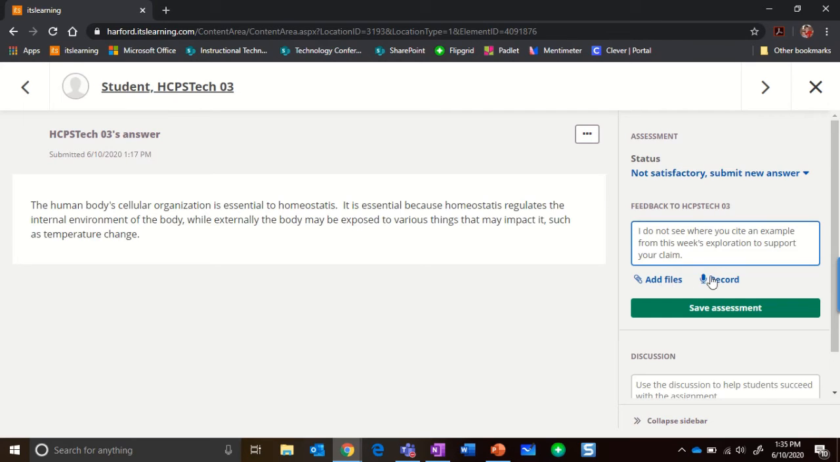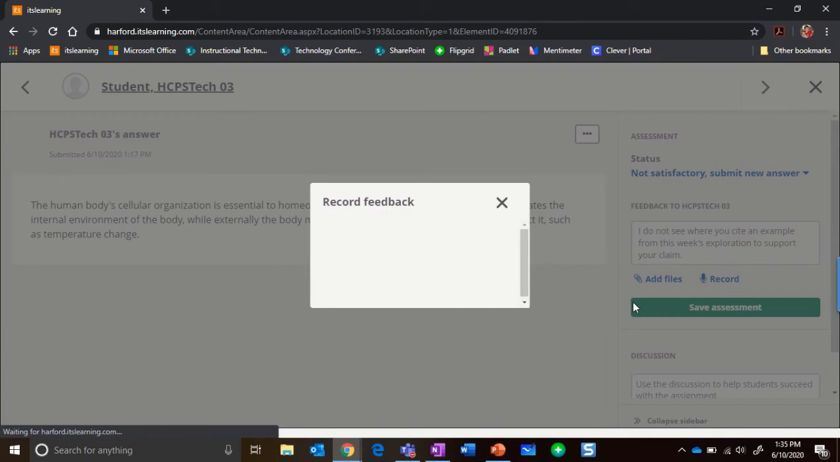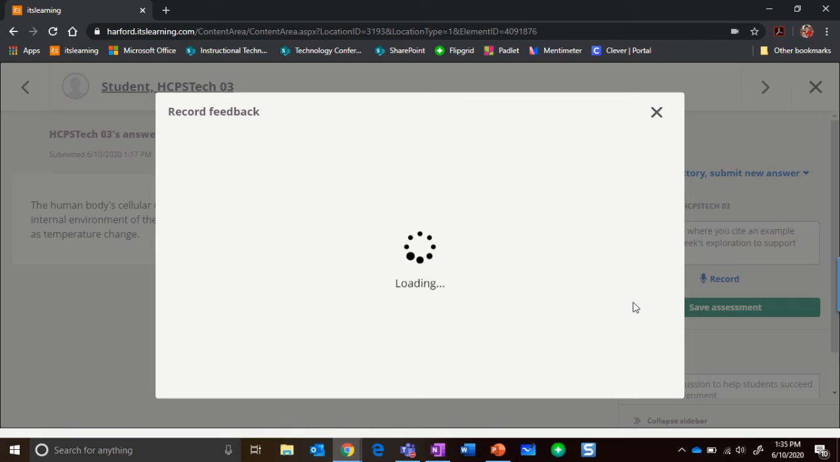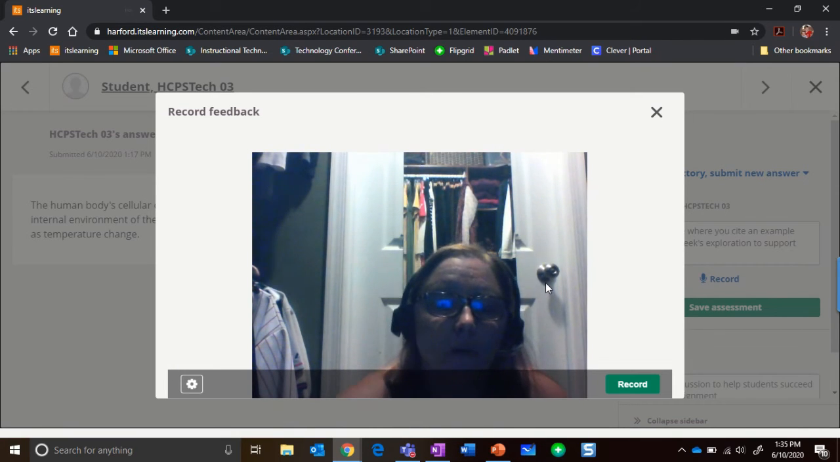I also have the ability to record myself as feedback. So if I hit the record button, I can give either audio or video feedback. And when I do that, it's going to use my front-facing camera to record myself.